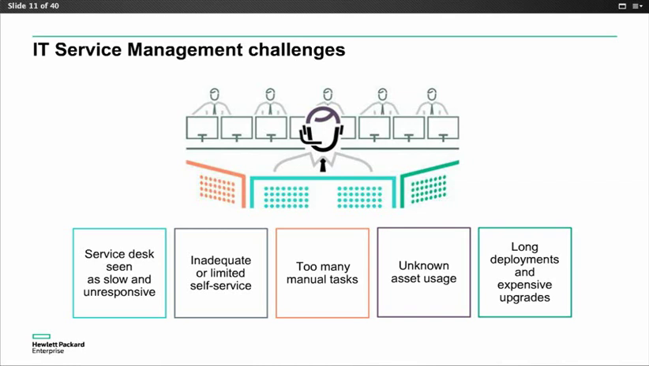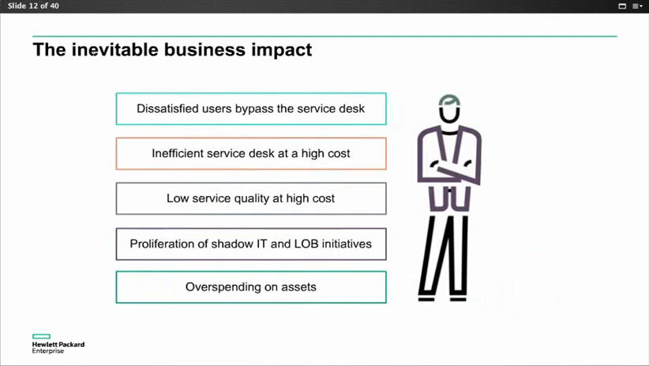There is also inadequate tracking of infrastructure assets, devices, and software licenses throughout the organization. And of course, another big challenge is the effort and cost involved in deploying and upgrading a service desk. The result is a negative business impact, and this impact is inevitable.